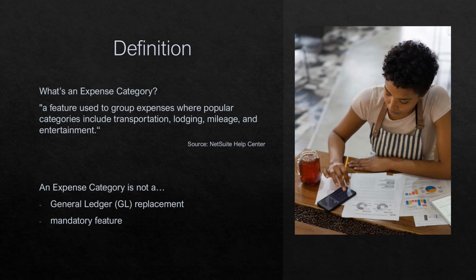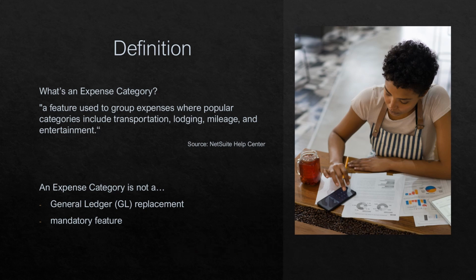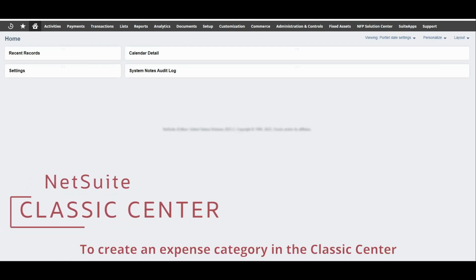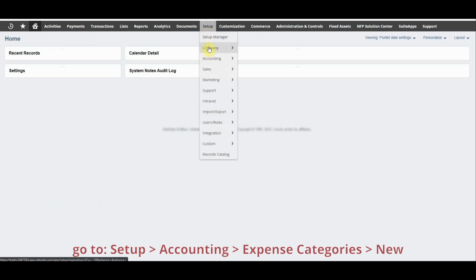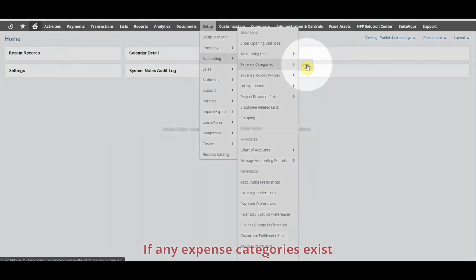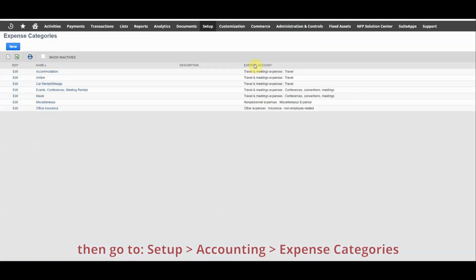and entertainment. What's important here is that an expense category is linked to an account. When we say account, we mean your chart of accounts, specifically an expense account in your general ledger. To create an expense category in the Classic Center, go to Setup, Accounting, Expense Categories, New. If any expense categories exist and you want to list them, then go to Setup, Accounting, Expense Categories.